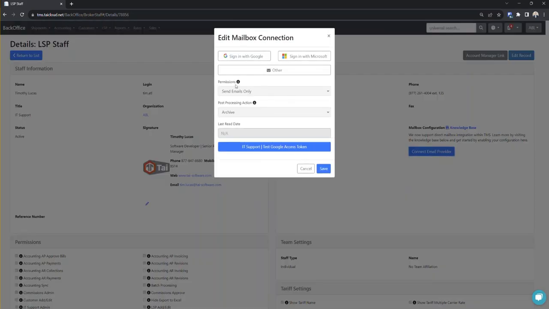The user will first select the permissions they would like to use. In this case, they have the option of only being able to send emails or sending and reading emails. This will determine which scope is required from Google. They will also choose what happens to those emails after they've been read, in the case that they're sending and reading emails.